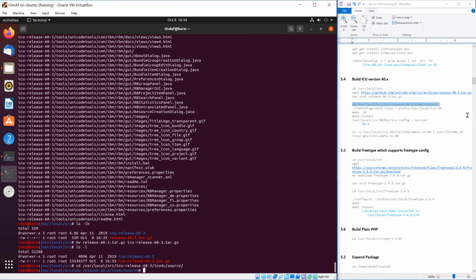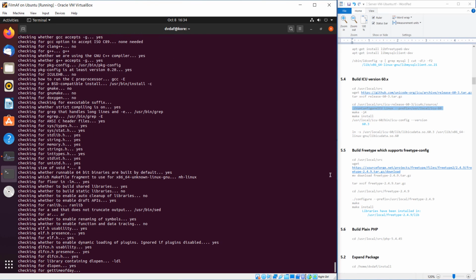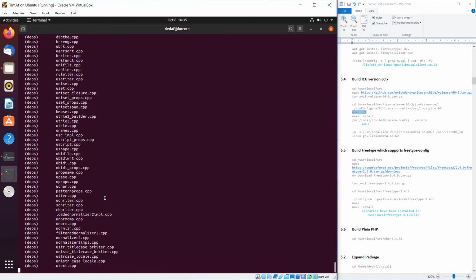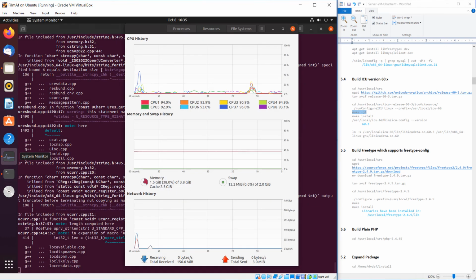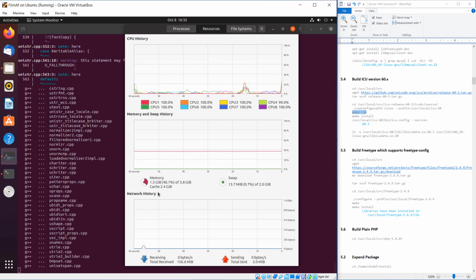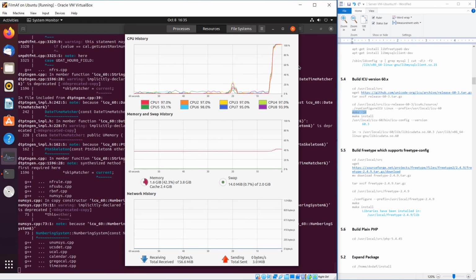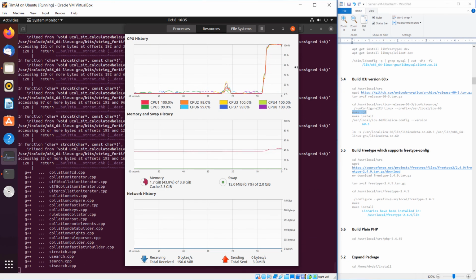Anyway, there you go. Change to that directory, configure it. Reconfiguring it for that directory, user local ICU 60, and make. We're going to make J8. Let's see. I want to see if this really is going to use more processors. Let's say J8. And you go here. It's not using any CPU. Oh, there you go. A little bit of CPU. And it is using 8 CPUs. Oh, that's pretty cool.